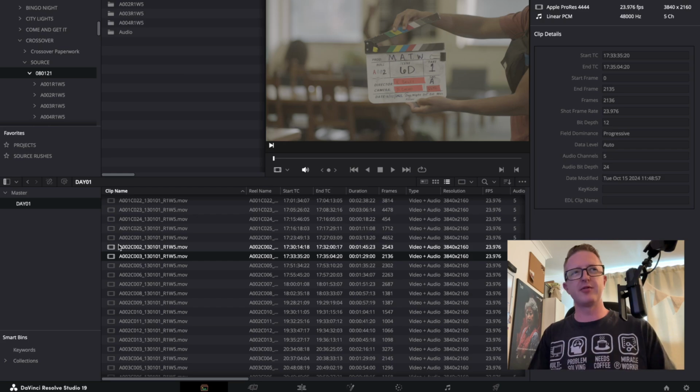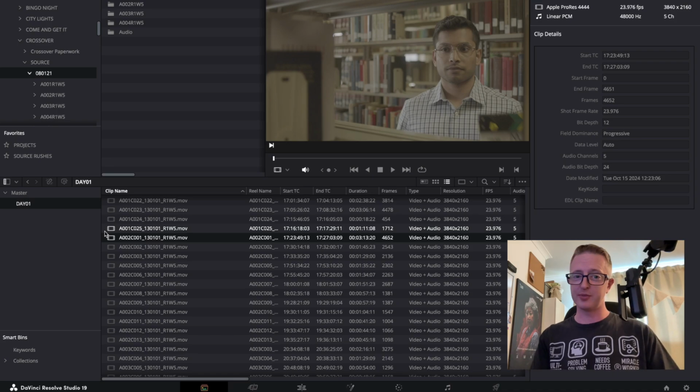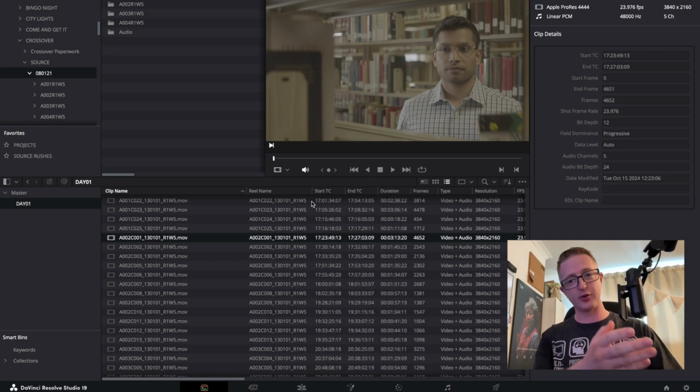However, it's not really great for us to look at. It looks kind of washed out, it looks a bit milky, doesn't look ideal. And so we will often apply a lookup table or a LUT at the very start when making these transcodes so that they look nice and pretty for us when we're working. So let me show you how to apply that LUT to your clips.